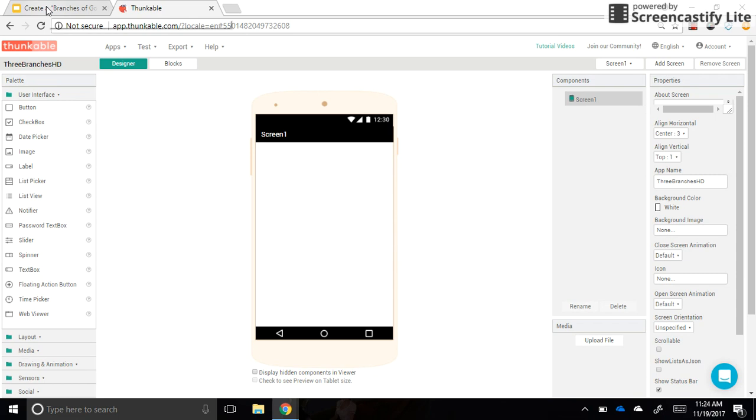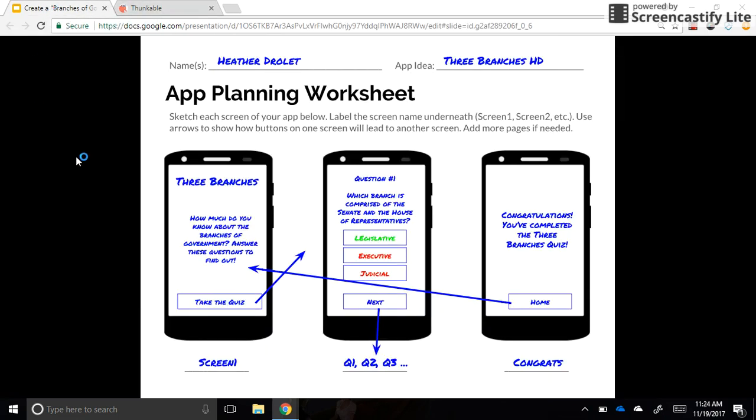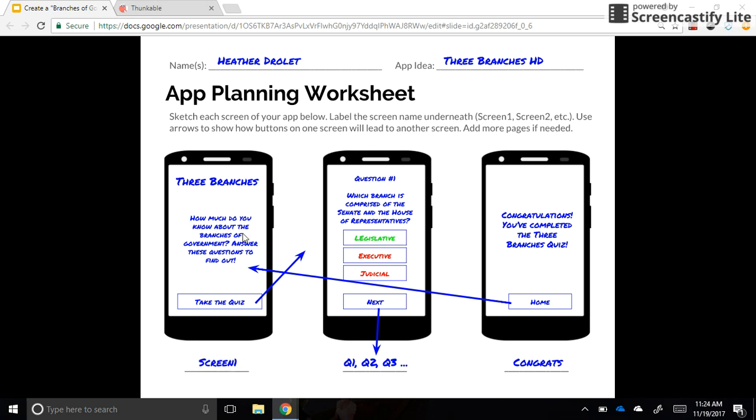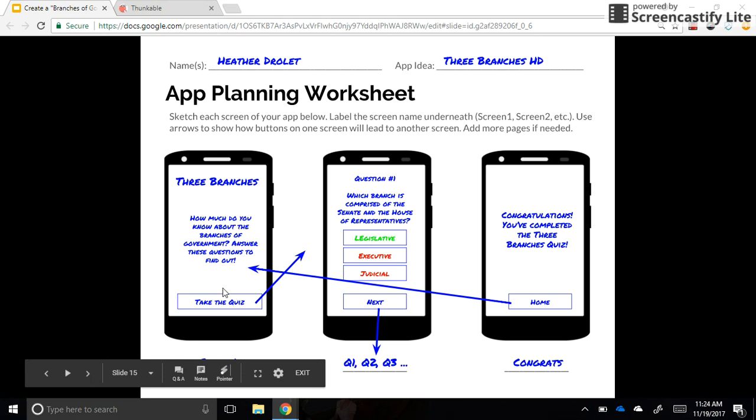Now let's take a look at my worksheet over here where I did some planning as to what I want my 3 Branches app to look like. I want an introduction screen. On screen 1, I want it to say 3 branches, and then how much do you know about the branches of government? Answer these questions to find out. And then we also need a button that says take the quiz. So I'm going to go ahead and make that first page here.